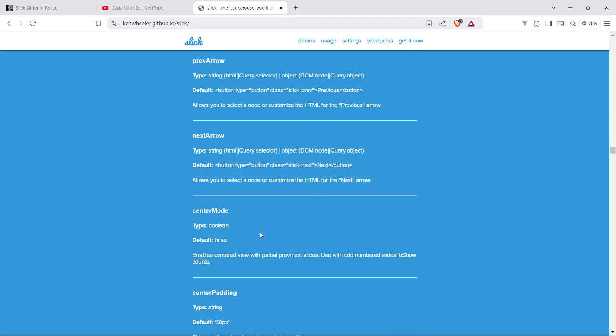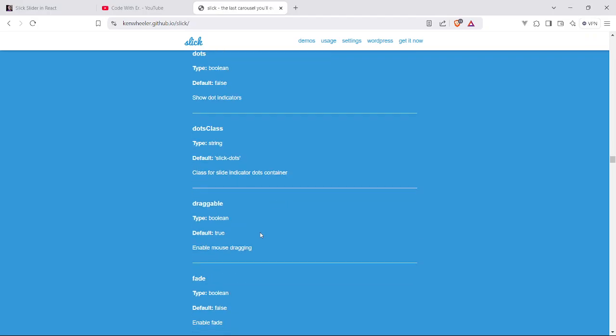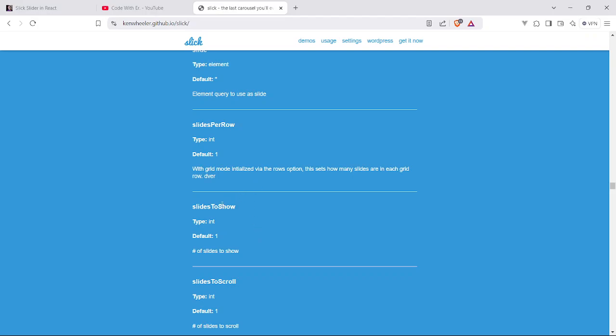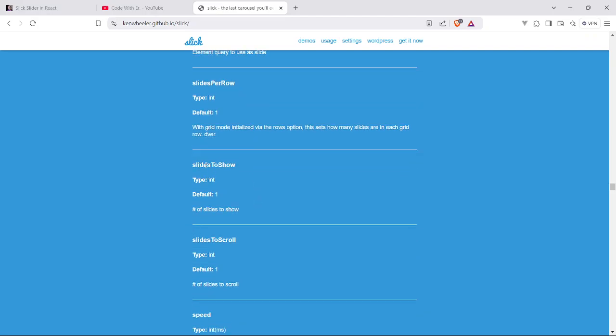Come down, and you can see slidesToShow. It is a type of integer, and the default value is 1. We can increase it to 2, 3, 4, 5, 6, it's up to you. You can decide how many slides we want to show. So this is it.